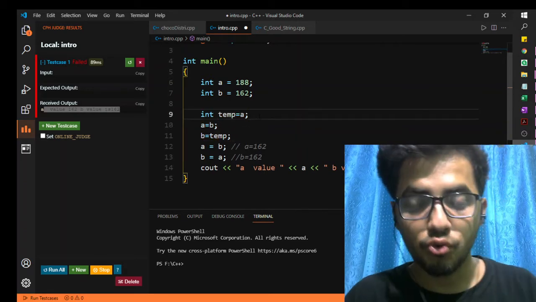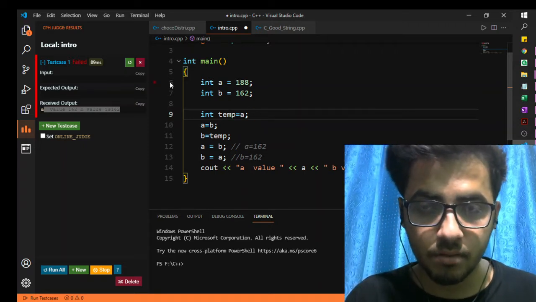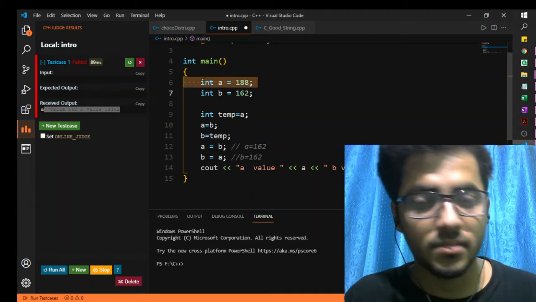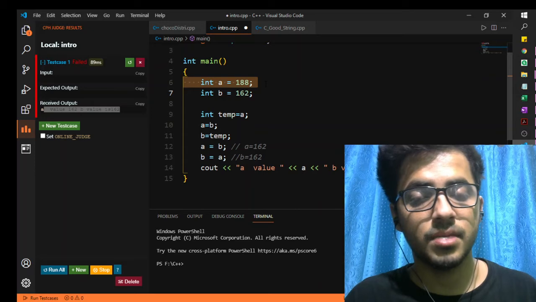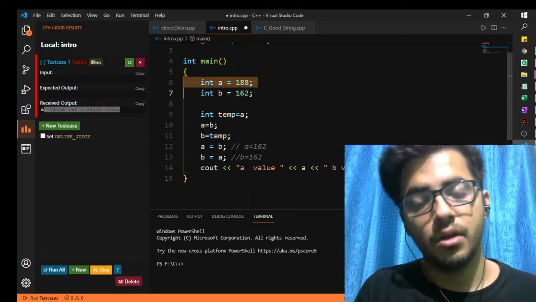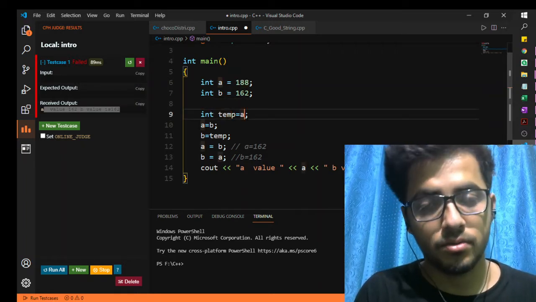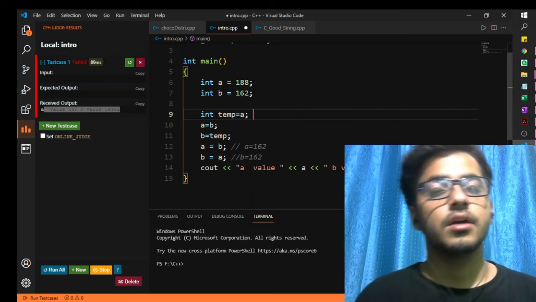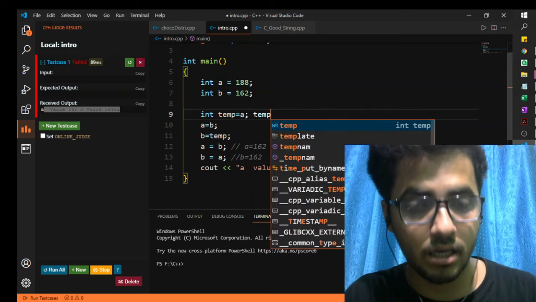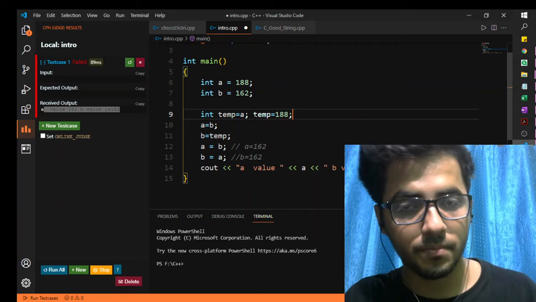So let me also show you what is happening in this particular case. When lines 6 and 7 are executed, it basically assigns the values 188 and 162 to variables A and B, and after it another variable gets declared, and it basically takes the value of A. So we can say at this particular point temp is equal to 188.